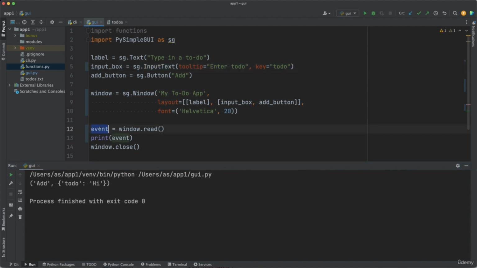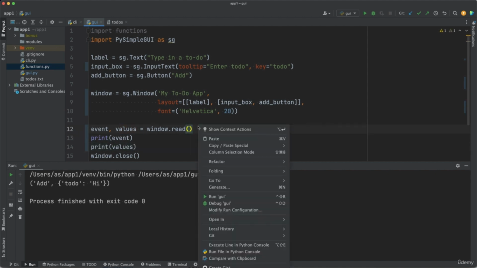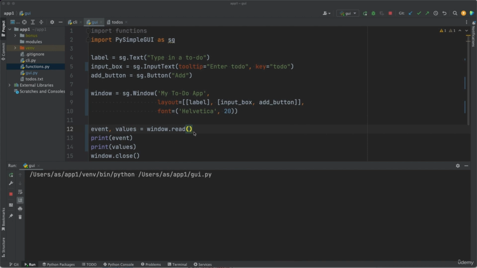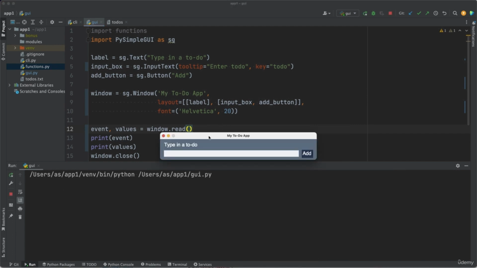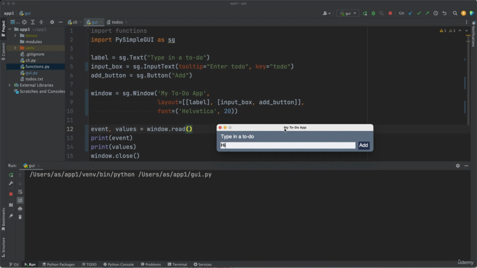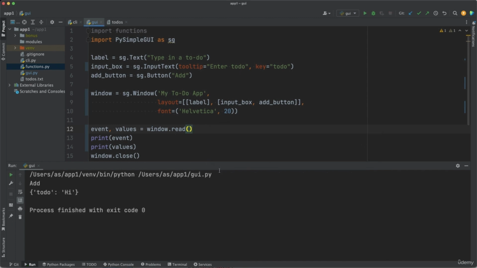But a better way to have this variable is to actually create two variables, event and values. And then print event first and then print values and see what's going to happen. Let me stop it because it's not showing, and run again. Sometimes you have to quit the app among your programs and run again. Right, let's try hi again. Press add and we get add for the event and this dictionary for values.